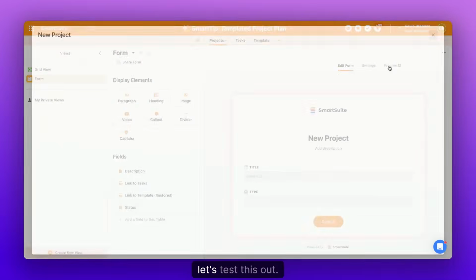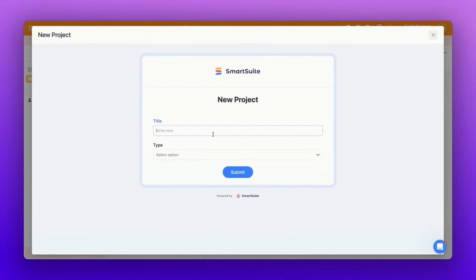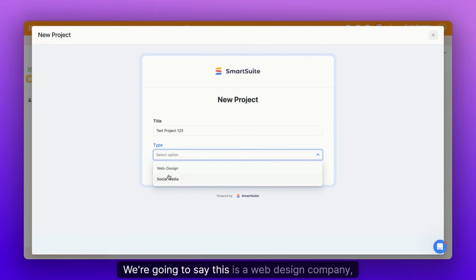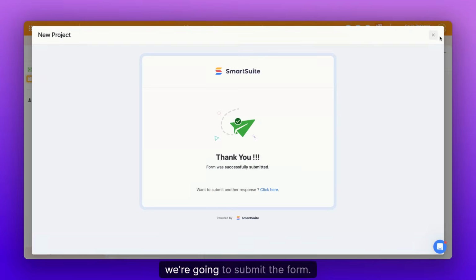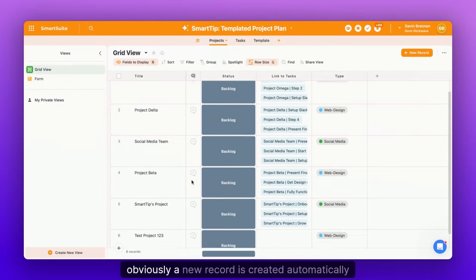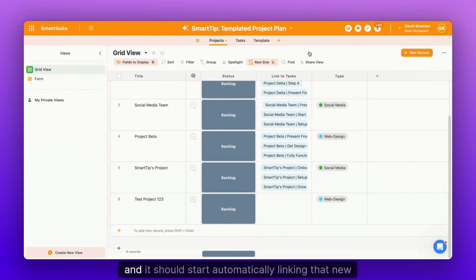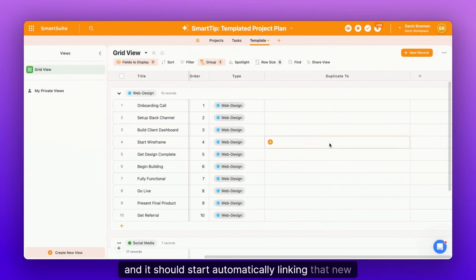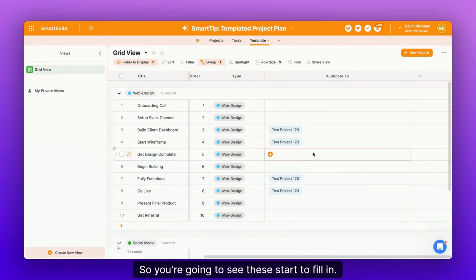Like if we're going, let's test this out. Test project 1, 2, 3. And this is going to create a new project. We're going to say this is a web design. We're going to submit the form. Obviously, a new record is created automatically. It should start automatically linking that new project to all of these templated tasks. So you're going to see these start to fill in.